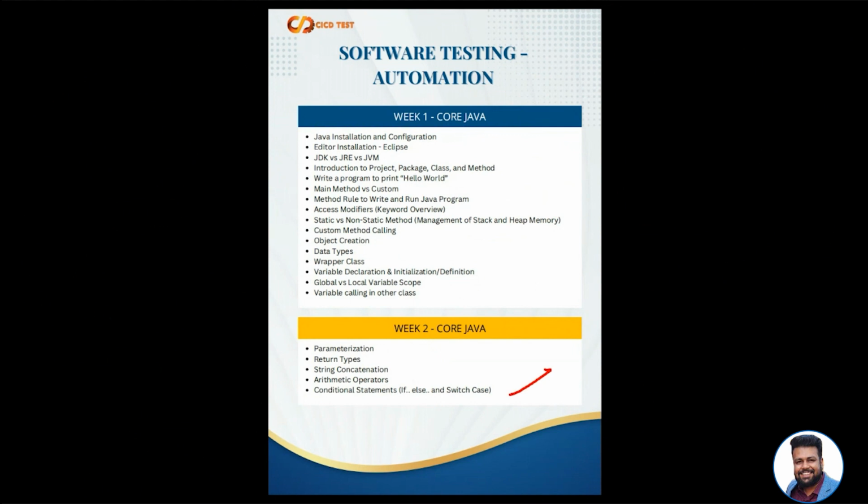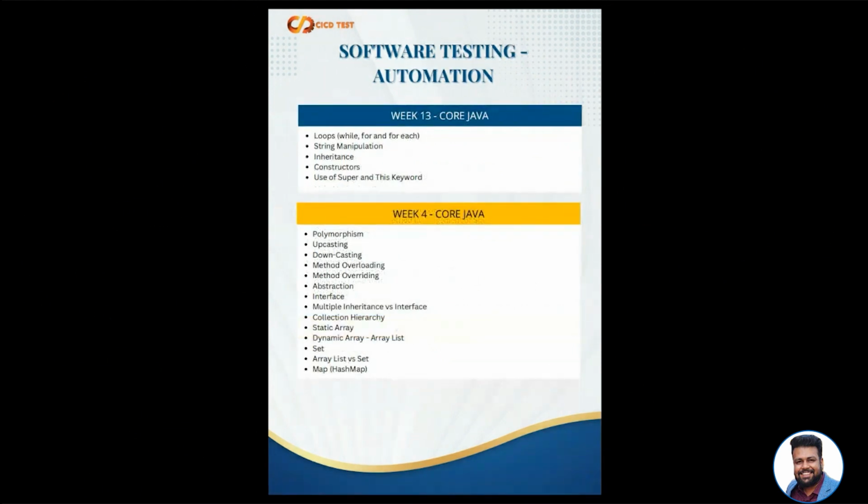Okay. Now moving on. Once we are done with this, guys, do not get confused. This is not 13. This is week number 3. Okay. So once we are done with the basics, we are going to deep dive into loops, string manipulation, inheritance. What is inheritance? What are constructors? What is the use of this and super keyword? These are all interview questions, guys. Okay. Now, once that is done, inheritance is a part of OOPs.